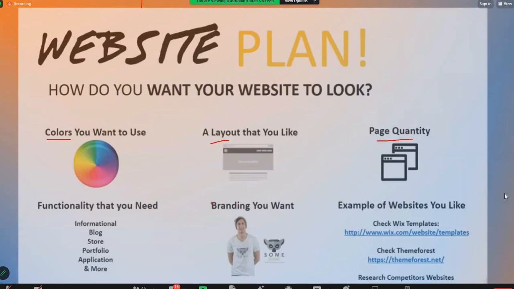Functionality that you want to add: is it informational, is it articles or blogging, is it a store, e-commerce, is it a portfolio, is it applications for scholarships or something, and more.